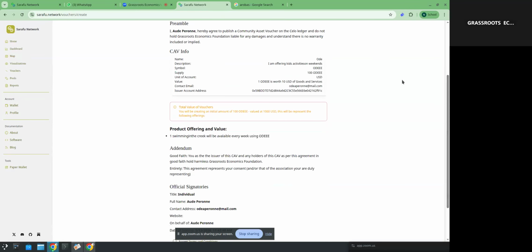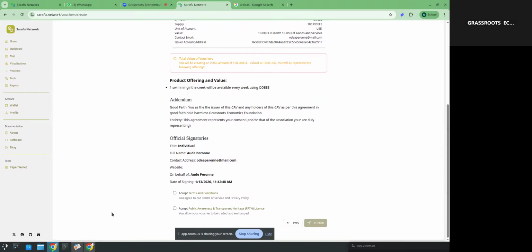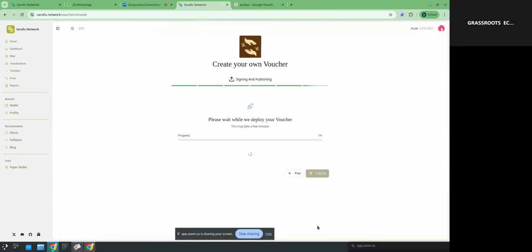Here you just check that all the information you've put in is good. You haven't made any typos. Otherwise, you can correct it. Then you accept the terms and conditions and you publish.